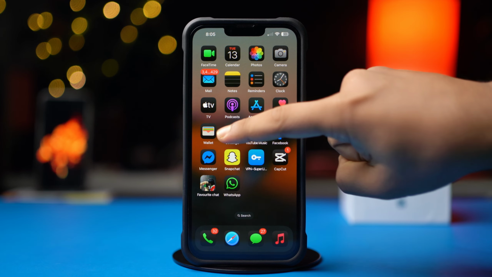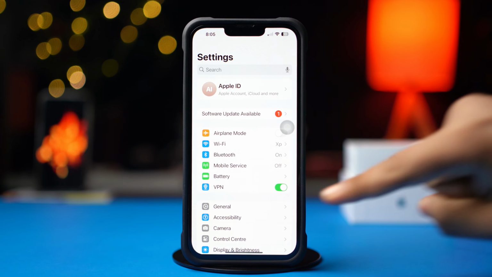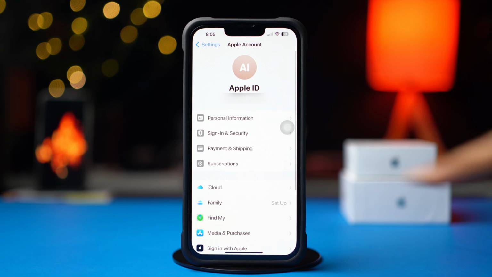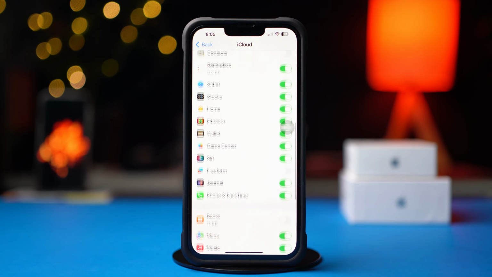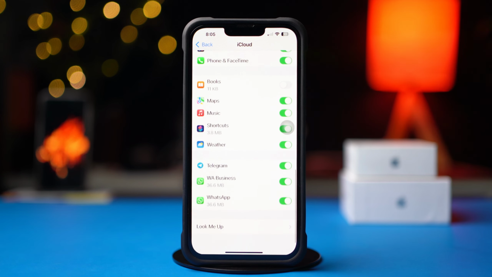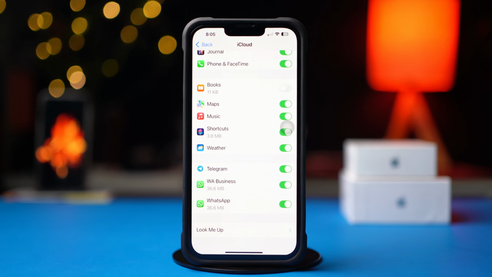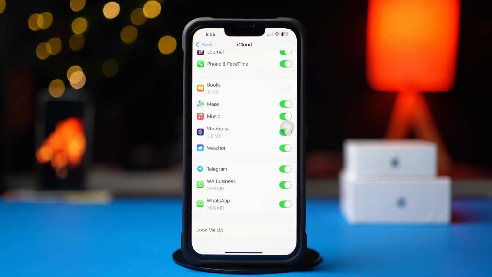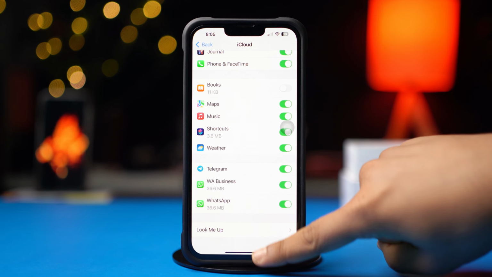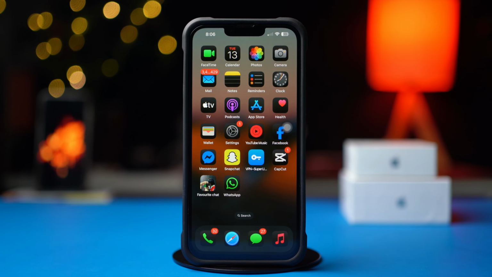Step 1. First, open up the Settings app. After that, tap on your Apple ID name. Now tap on iCloud. Tap See All from here. Scroll down a little bit. Find the WhatsApp. Make sure WhatsApp is toggled on and it is syncing. Remember that if WhatsApp sync is disabled, it might be a cause of not saving photos or videos into your Photos application.